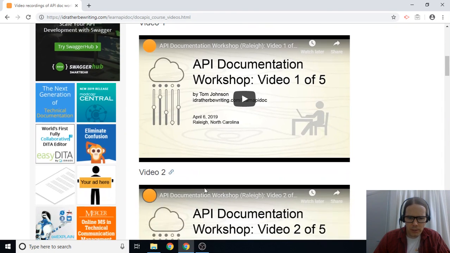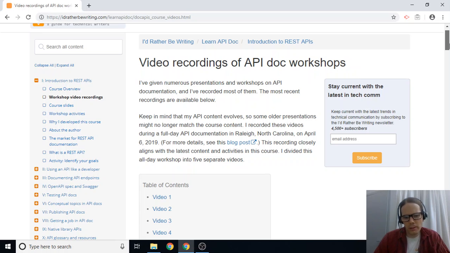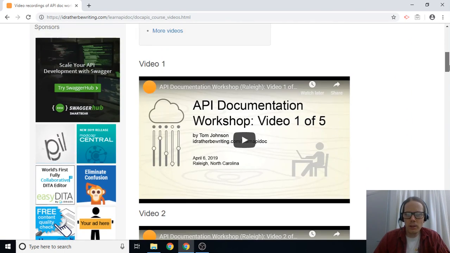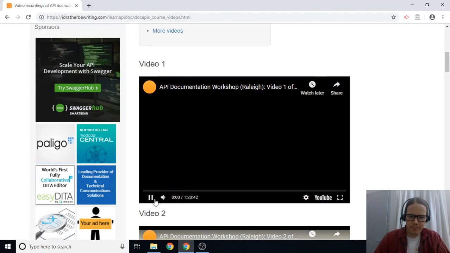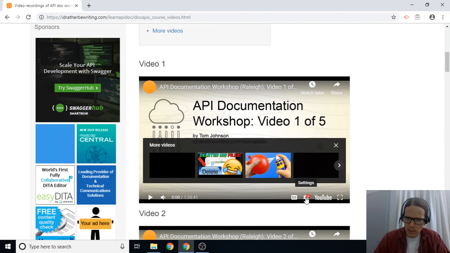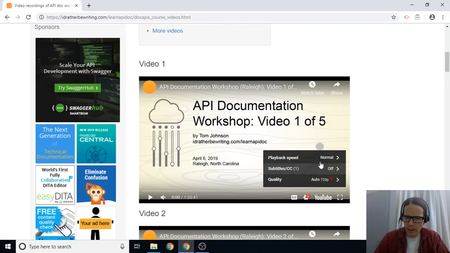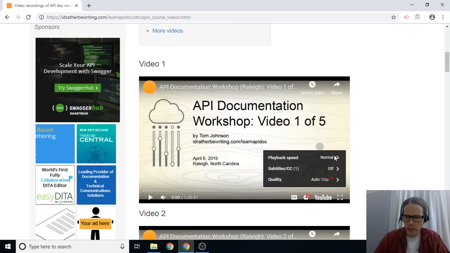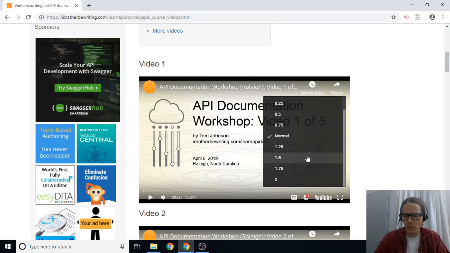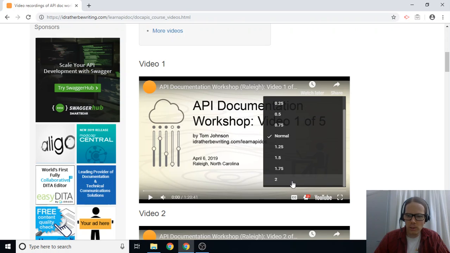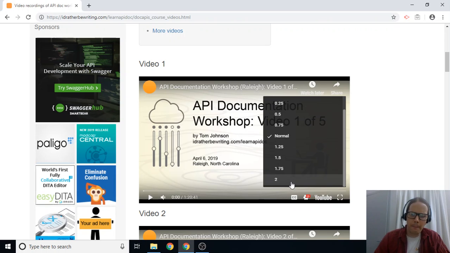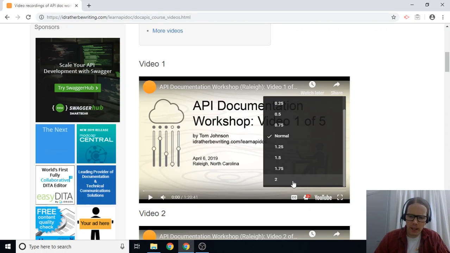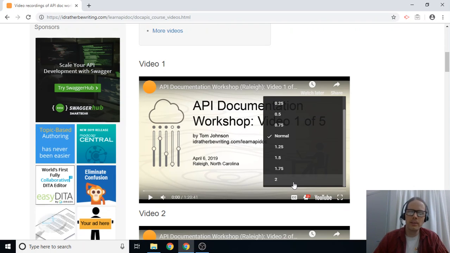Each video is about an hour long, and I recommend watching them all in order. One good tip is to use the settings to go to playback speed and select a higher speed, whether that's 1.5 or all the way to 2 times the normal speed. I find that I'm able to pay attention longer and get through more if I go at a higher speed.